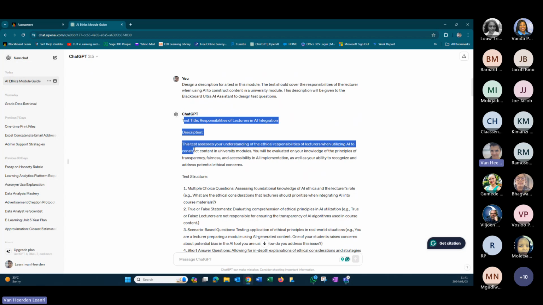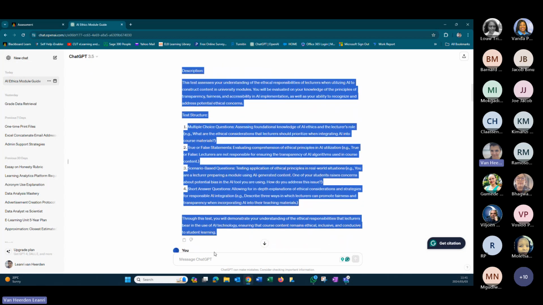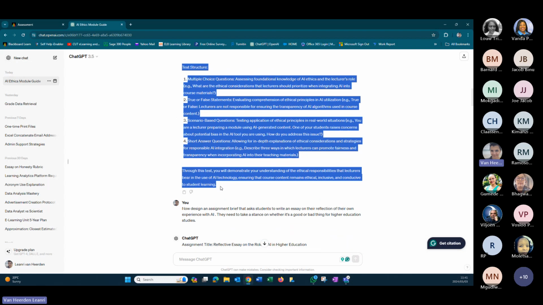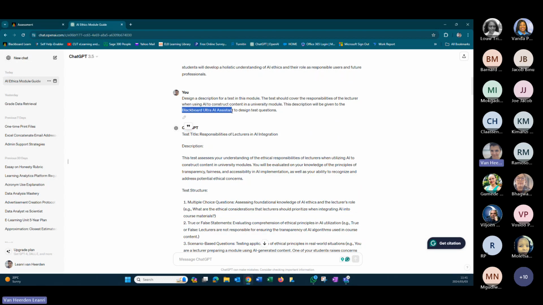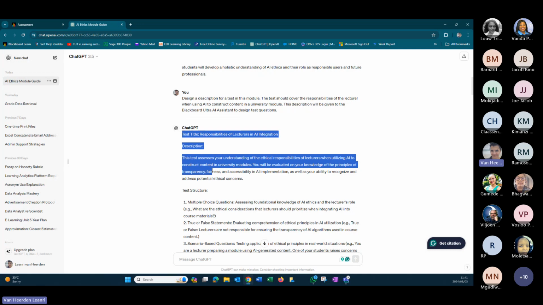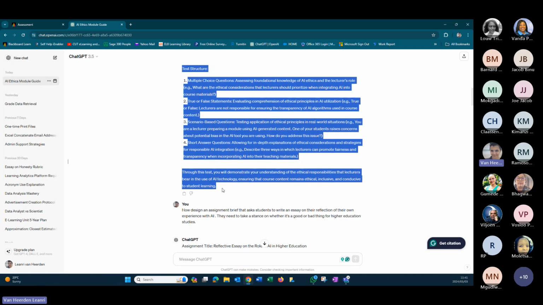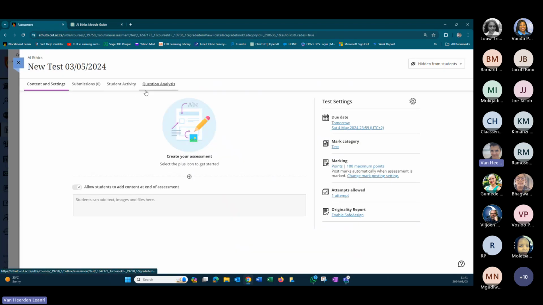Okay, this is the description I created for my test. And I told ChatGPT that this is going to be for Blackboard's AI assistant. By telling ChatGPT that I'm going to use it, it knows how to phrase it, because it knows it's going to be used to prompt another AI system. That's always helpful if you are designing things with AI for AI, which sounds completely crazy, but that's the world we live in now.